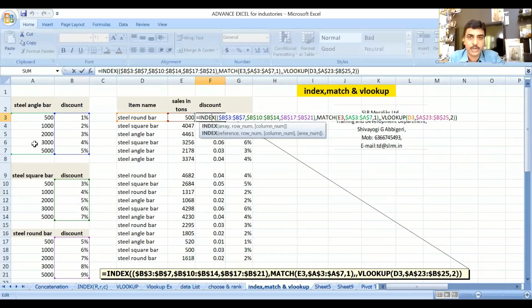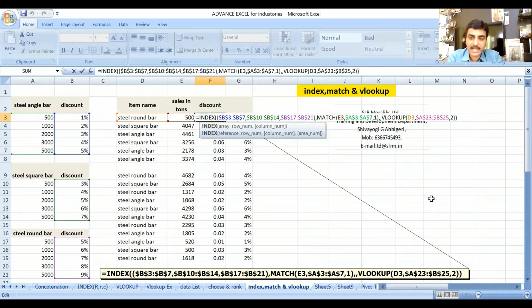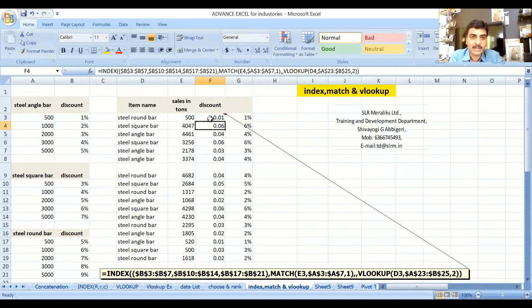Just follow the mouse pointer, and after that VLOOKUP. What should be looked up vertically? That is D3. Whatever value we have given in D3 should be checked here. Where should that be checked? It should be checked here, in the values I gave, A23 to A25. So when you enter this value, it can display the result.